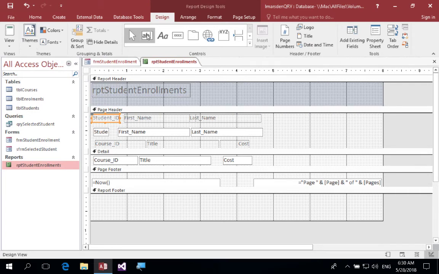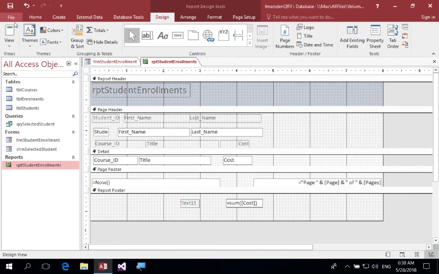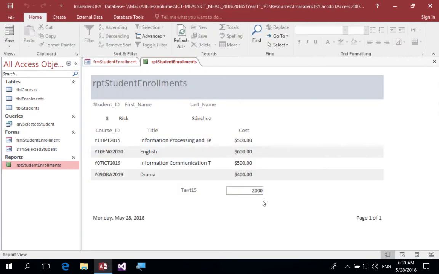What we want to do is add a field, and I'm going to click here. And this is going to add up the costs. So this is going to be equal to the sum, round bracket, square bracket, so the sum of the cost, square bracket, round bracket. So when it runs now, you can see that it adds up to 2,000. It doesn't have dollar signs, and we haven't done the label yet, so we'll fix those as well.